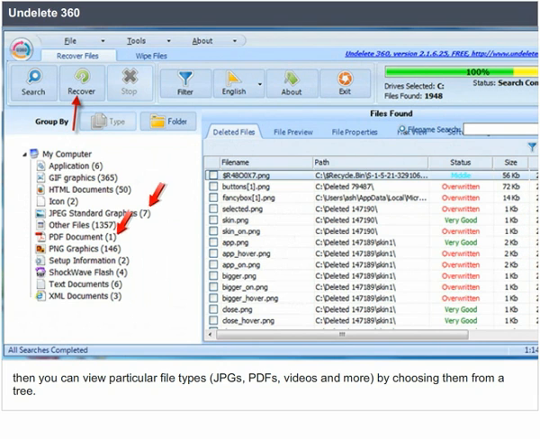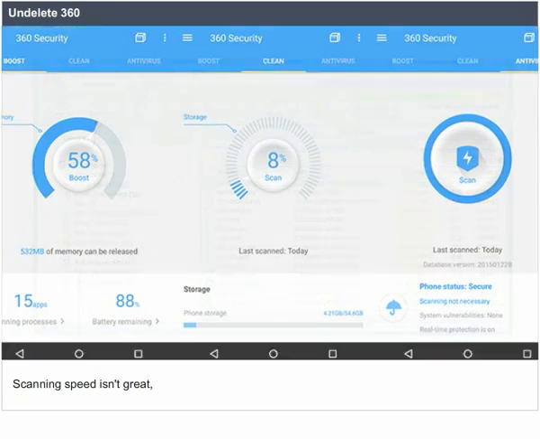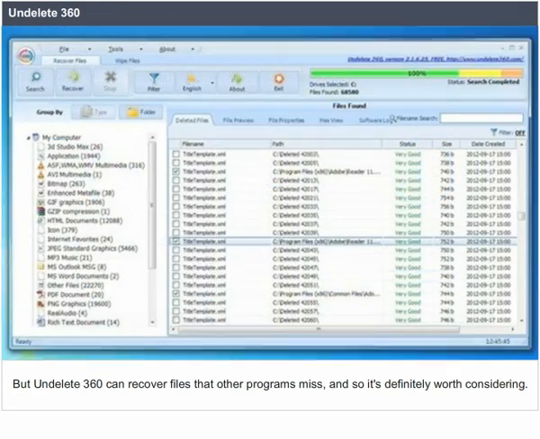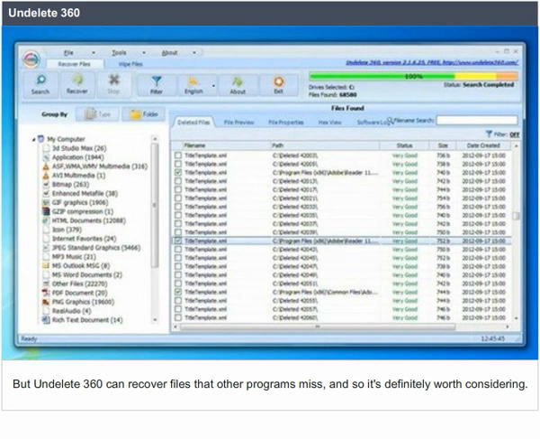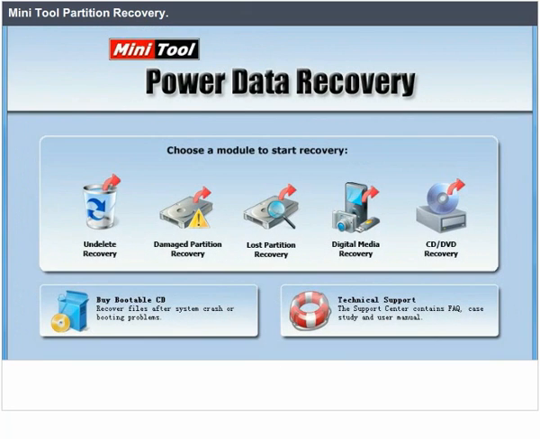Point it at a drive, it will scan for deleted files. Then you can view particular file types, JPEGs, PDFs, videos and more by choosing them from a tree. Scanning speed is not great, but Undelete 360 can recover files that other programs can't. Standard undelete programs are perfect for recovering a few files.